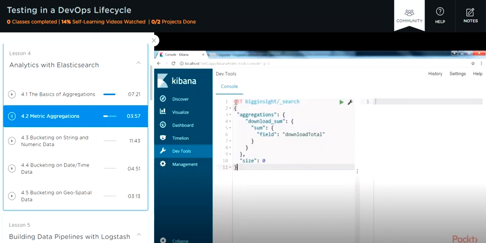Here is how to write a simple sum aggregation. The aggs or aggregations element at the top level should wrap any aggregation. Give a name to the aggregation. Here we are doing the sum aggregation on the download total field, and hence the name we chose is download_sum. You can name it anything. This field will be useful while looking up this particular aggregation's result in the response.